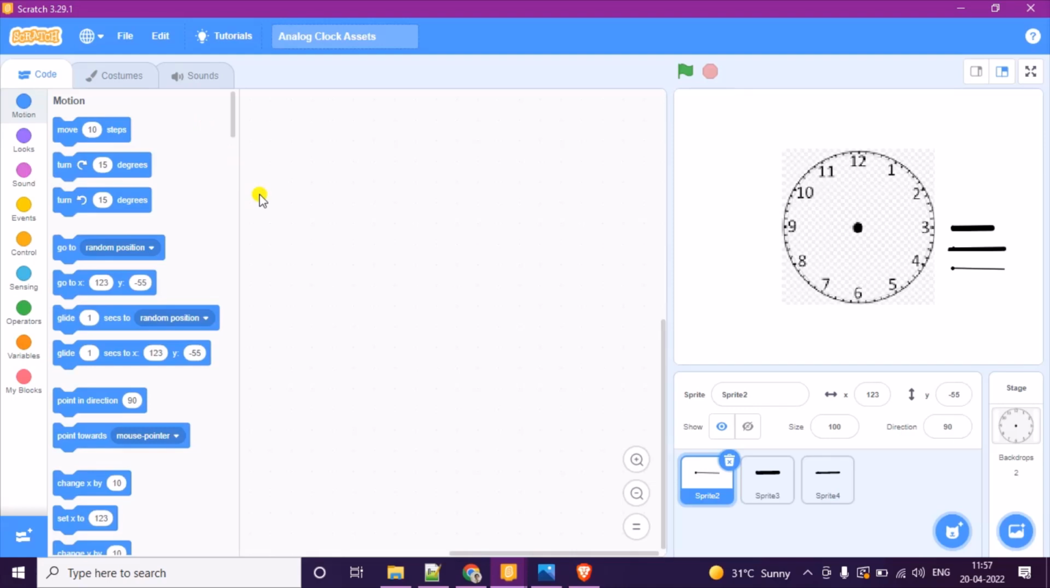After you have opened the file, you can see that I have added a clock picture in the backdrop, and there are three sprites which represent the three hands of the clock. The topmost one is for the hour hand, the middle one is the minute hand, and the last one is the seconds hand. Now it's time to start the programming of the analog clock.